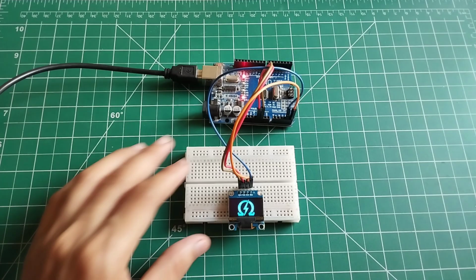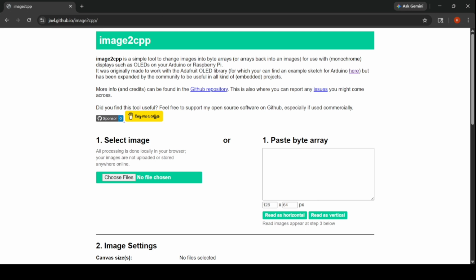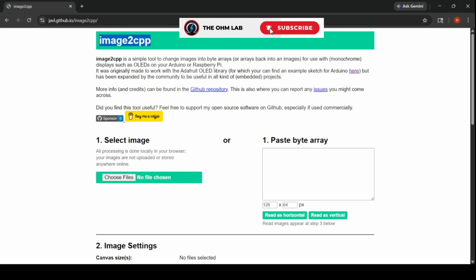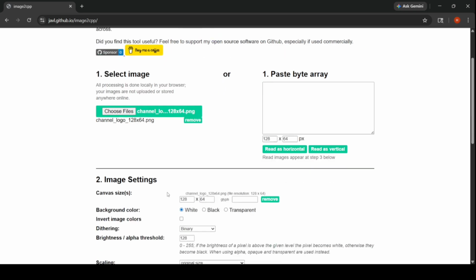Now let us learn how to display custom images like these. You need to navigate to this website, image to CPP. The link is given in the description. Here you will find two options: either you can select the image that you want to display on the OLED, or you can directly paste the byte array, basically the bitmap of the image. I'm going to select this option, select image. So let me choose the file. You can see I have selected the channel logo, which is 128 by 64 pixels.